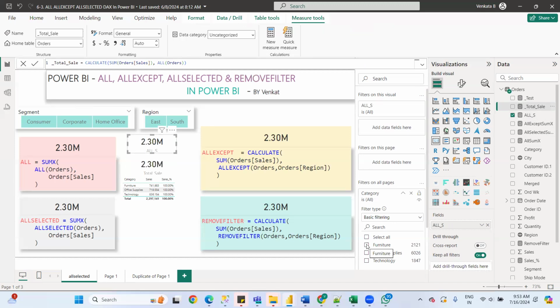Just apply any filter. I'm going to apply furniture. So let's see here, furniture, 741.98, right? This is for furniture sales only. This is for total sales. It is ignoring whatever columns are coming from the orders table. This column is coming from orders. What is the column? Category. It is ignoring this filter and returns the data by using ALL.